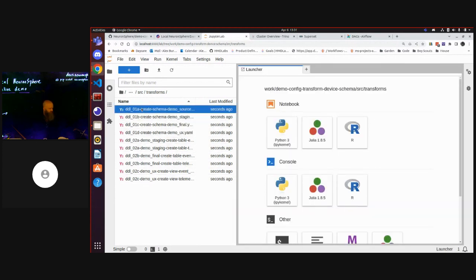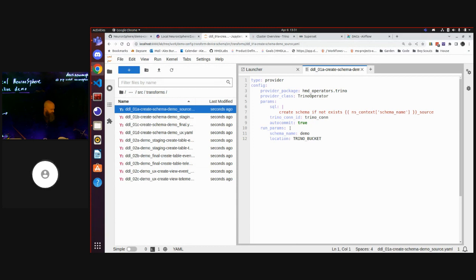We can see that this one got created. This is a simple provider transform using the Trino operator that just creates a schema if it doesn't exist. And you can see here, this is also templated, so this can be reused with different run parameters. Right now we're going to make the schema name demo, and then it'll be demo source, but you can run it with a different schema name if you so choose.